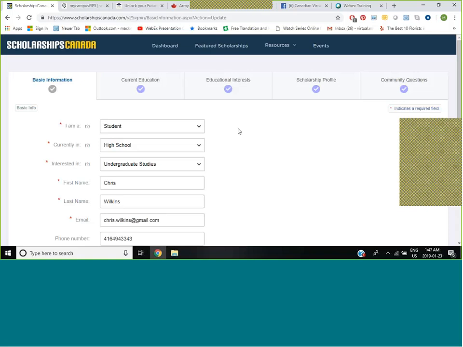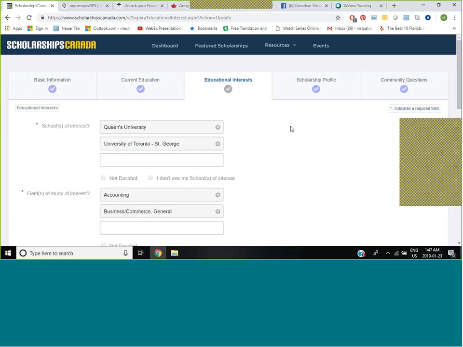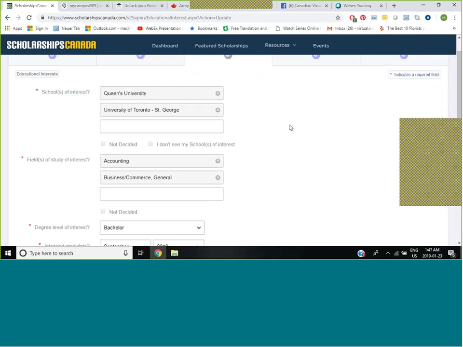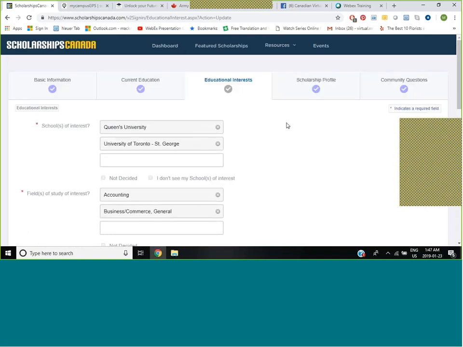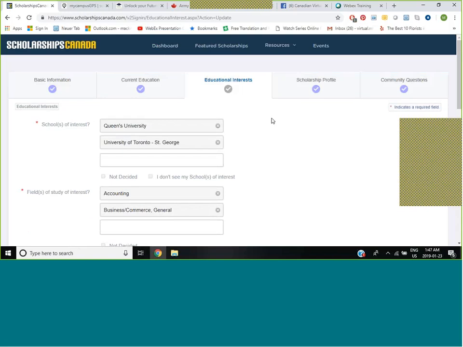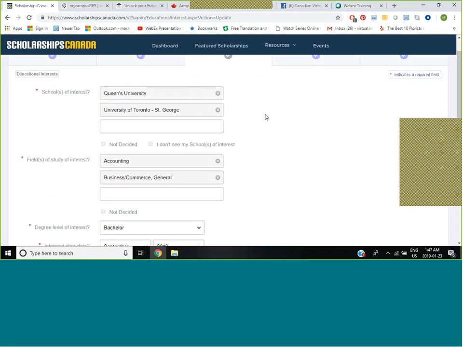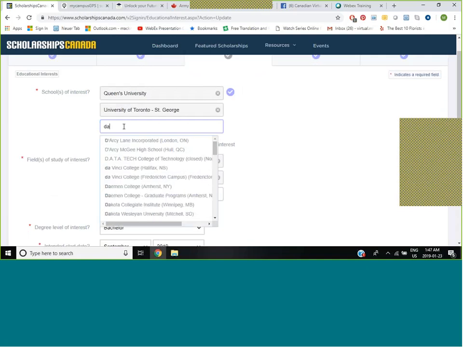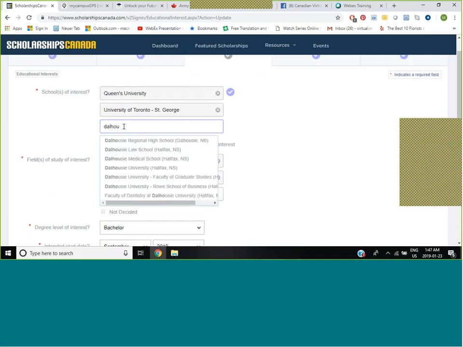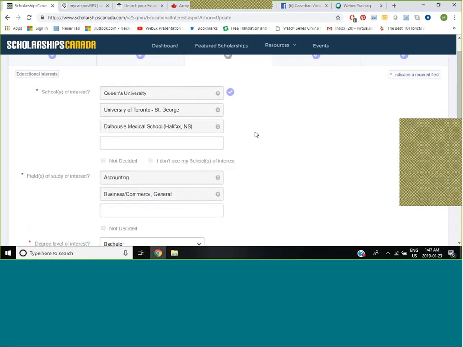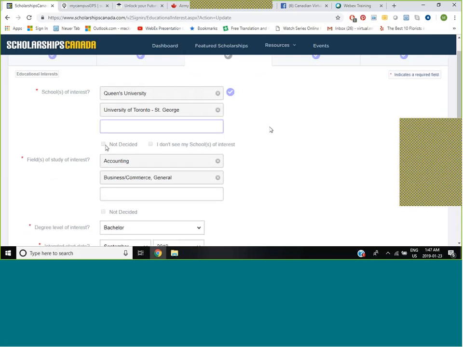And if we click over to educational interests, this is the screen that sort of gives the system a sense of what you're interested in. So if you have a school of interest, you would select it here. And you can see, Margaret, if you take that empty field and start typing Dalhousie or St. Mary's, I think someone mentioned they wanted to go to, it'll give you the school in the database. You choose the right one, and that's Bob's your uncle, and away you go. If you're not sure, then you would check not decided. In this case, we're sure, so we'll leave that.